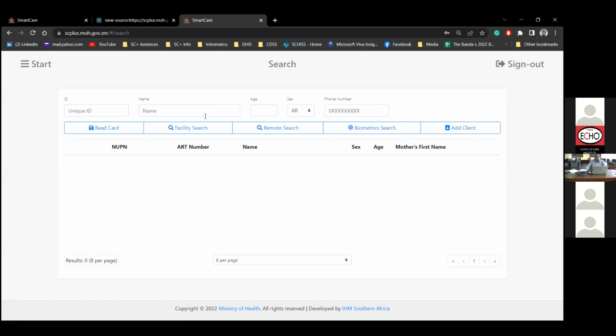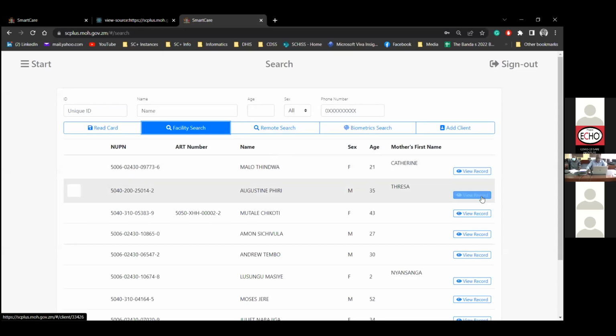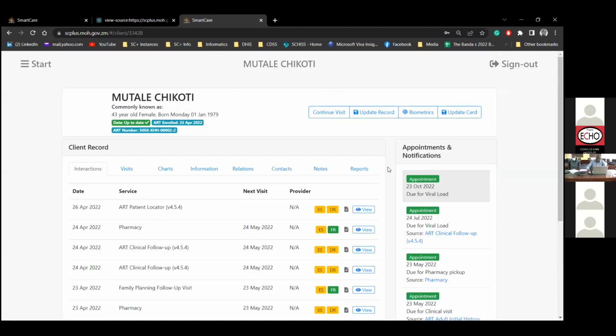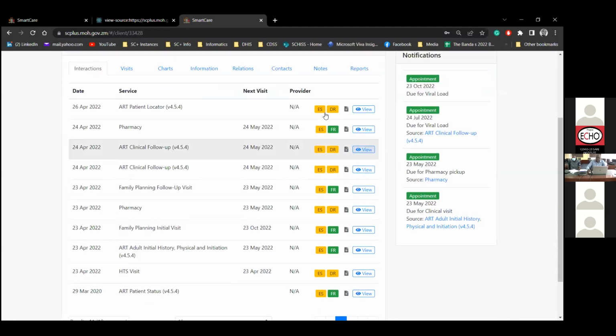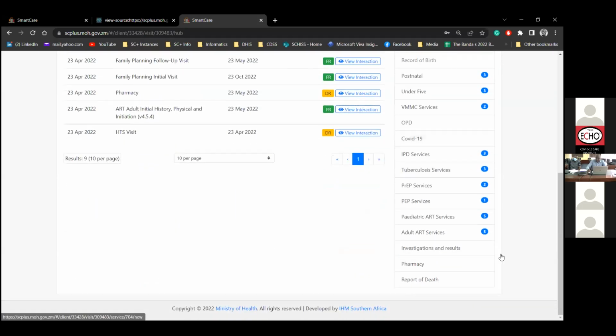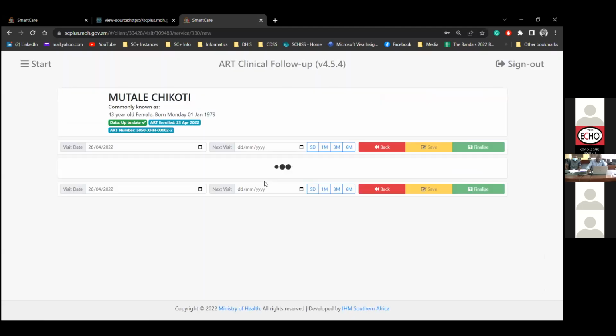Mind you that this is a test instance, so these clients are not real clients. I would like to demonstrate the prescription when it comes to an adult. I did demonstrate the pediatric. So let me just demonstrate the prescription when it comes to the adult.